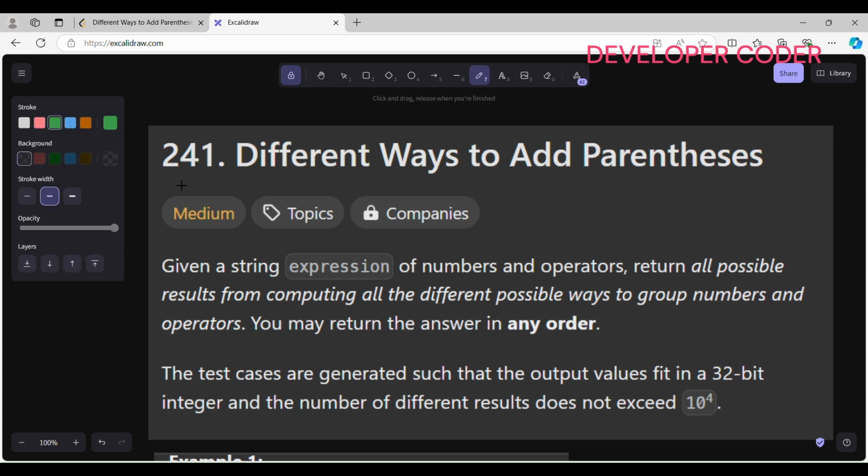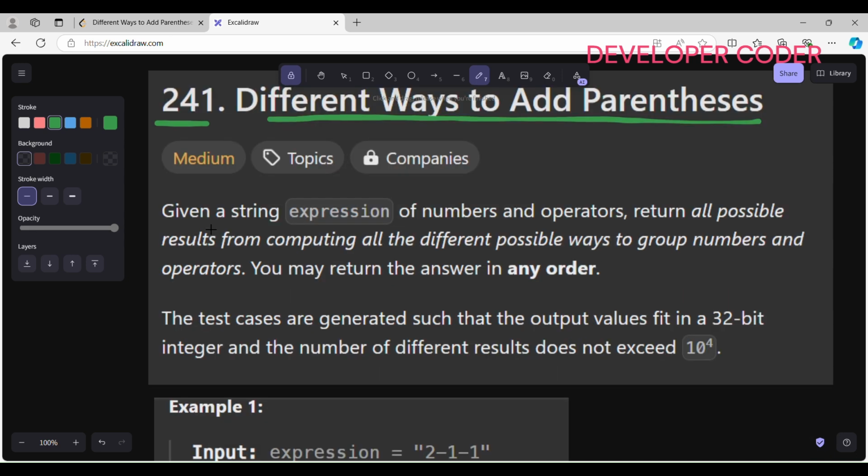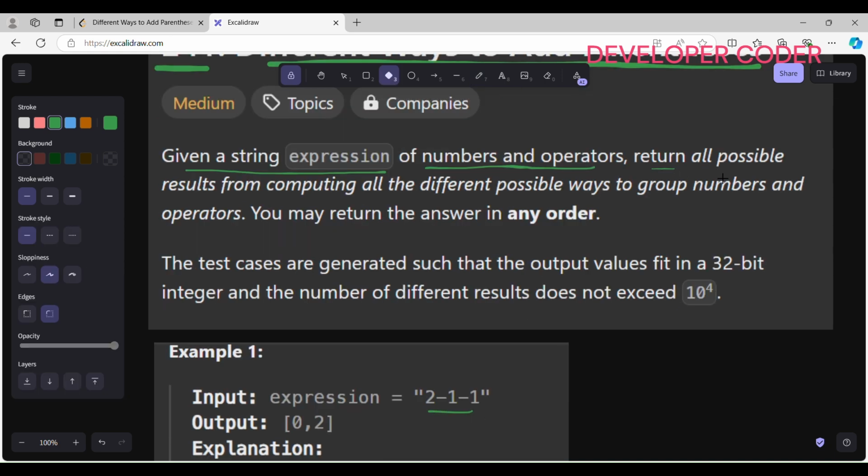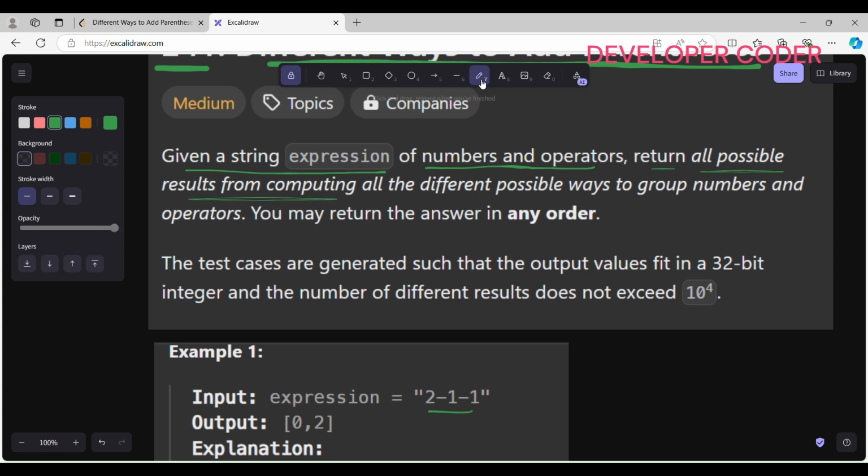So we are going to solve problem number 241, Different Ways to Add Parentheses. Let's read the problem statement first. We are given a string expression of numbers and operators. We have to return all possible results from computing all the different possible ways to group numbers and operators. You may return the answer in any order. The test cases are generated such that the output value fits in a 32-bit integer and the number of different test results doesn't exceed 10^4.